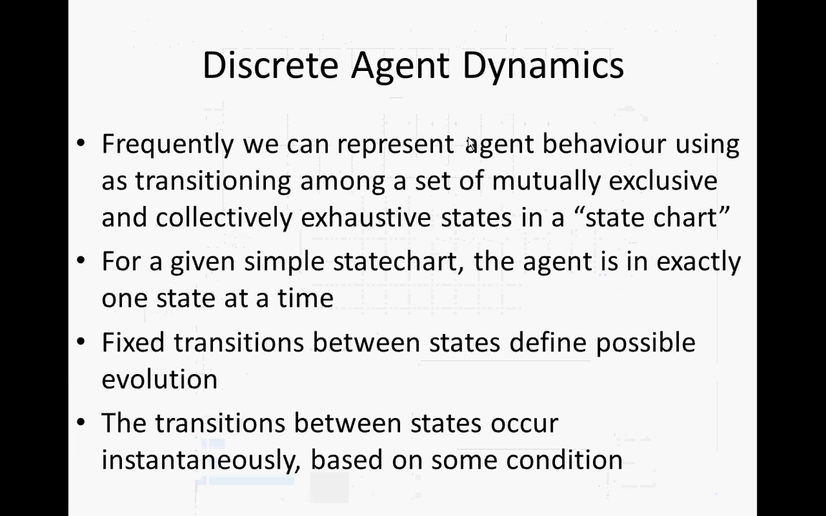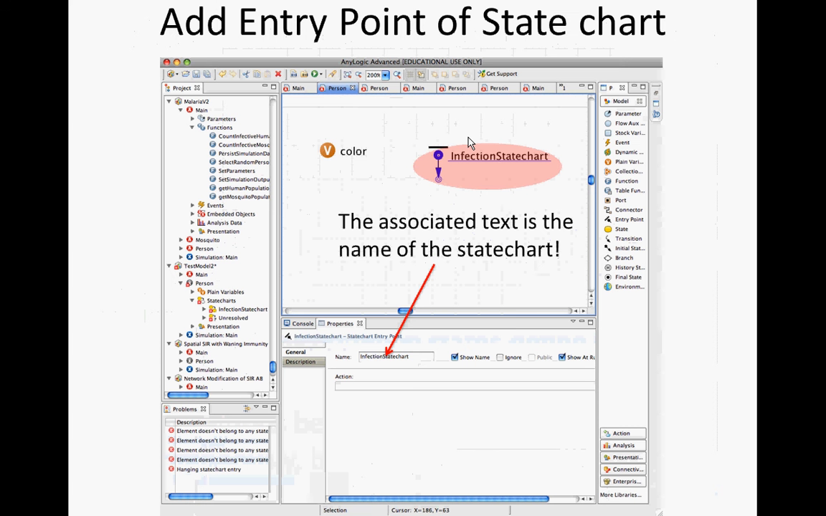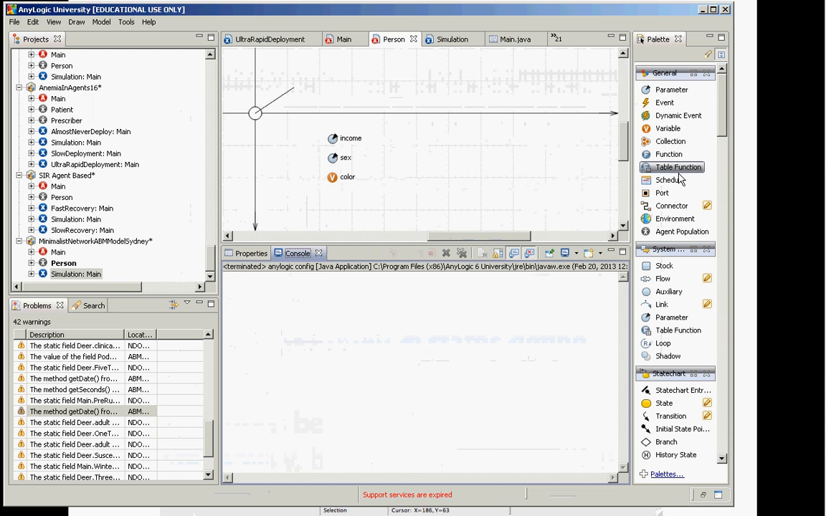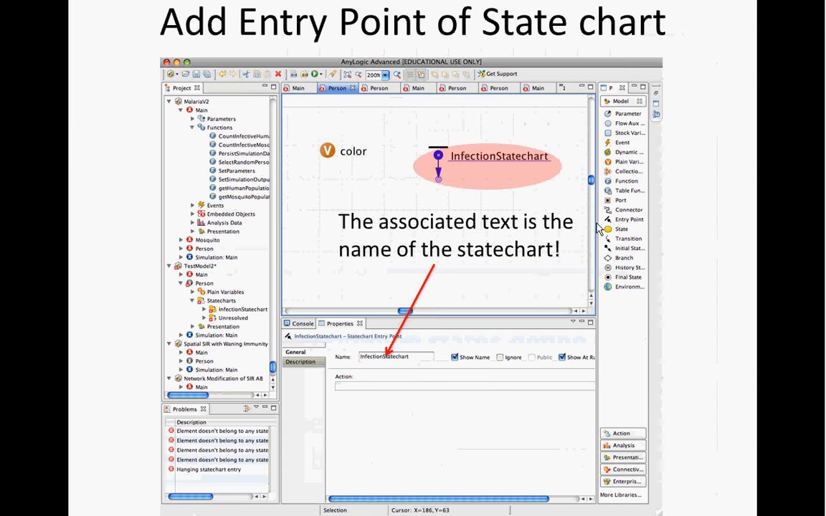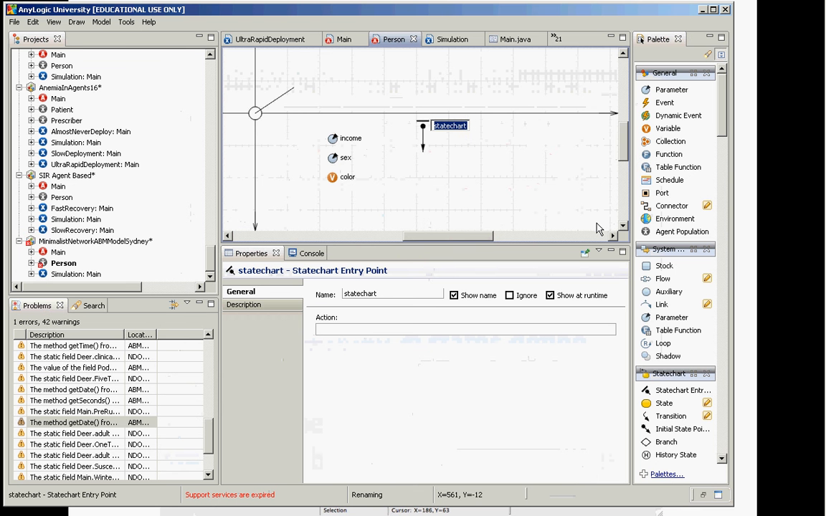And all I did is I went down to the state chart area of the palette, and I copied in the state chart entry. Okay. People okay with that? Questions? Confusions? Okay, now let's drag in a state. So we're going to put in our first state, and this will be the susceptible state.